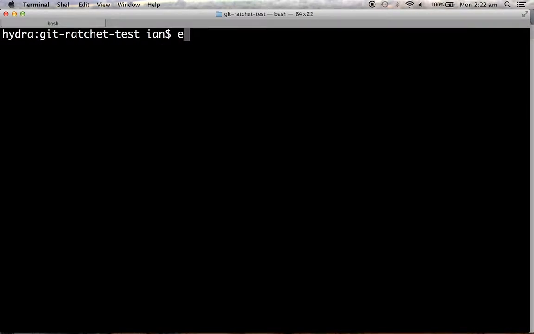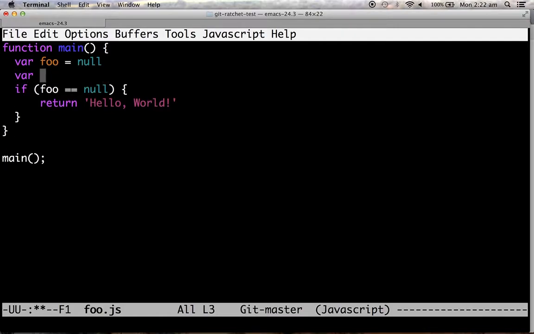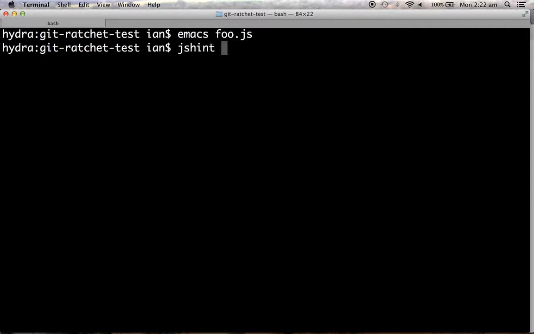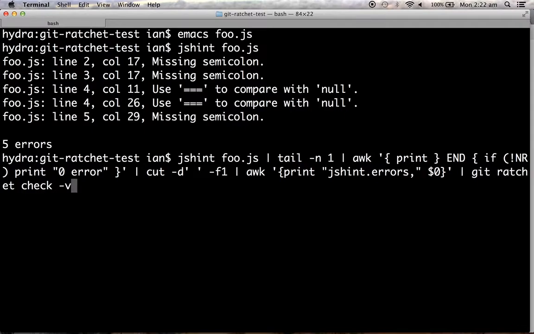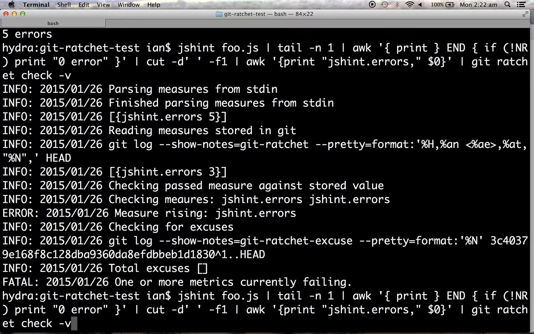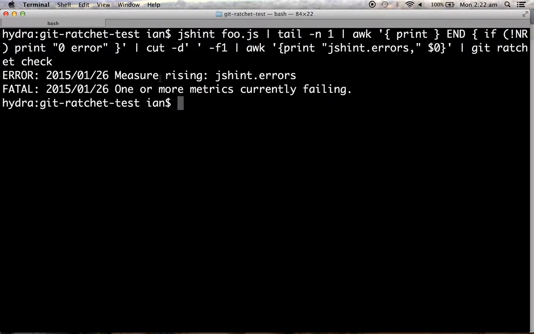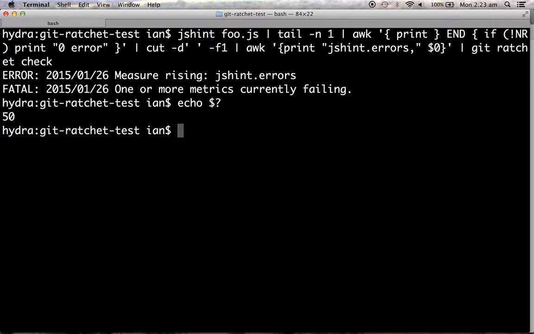Alright, so let's say I'm doing some new feature development and I introduce another variable, and as you can see, I've introduced a couple of errors as a result. So I'm up to 5 errors now. If I rerun git-ratchet check at this point, you'll see that it's reporting. If I just clean up a little bit here and get rid of some of that verbosity, you'll see that there is a metric rising. So this would be failing the build because the exit code is non-zero.